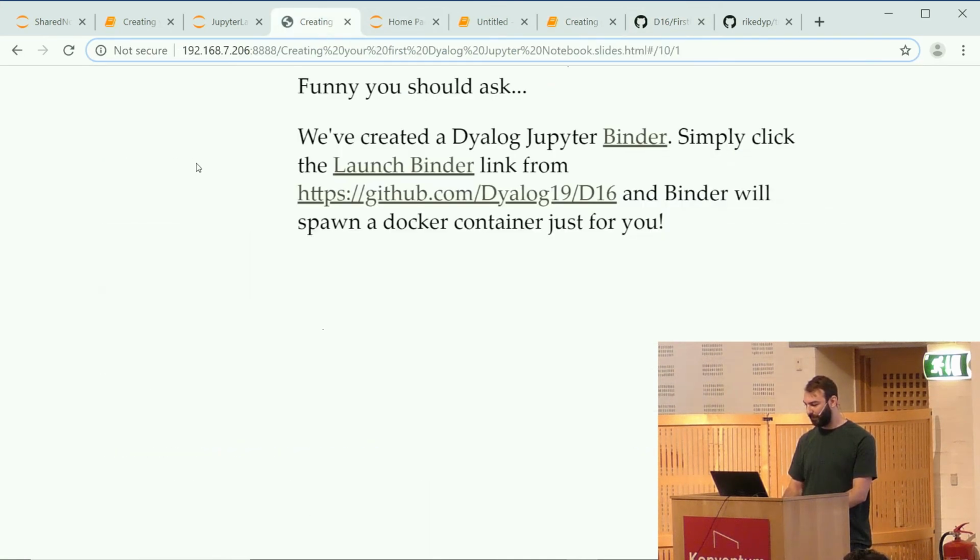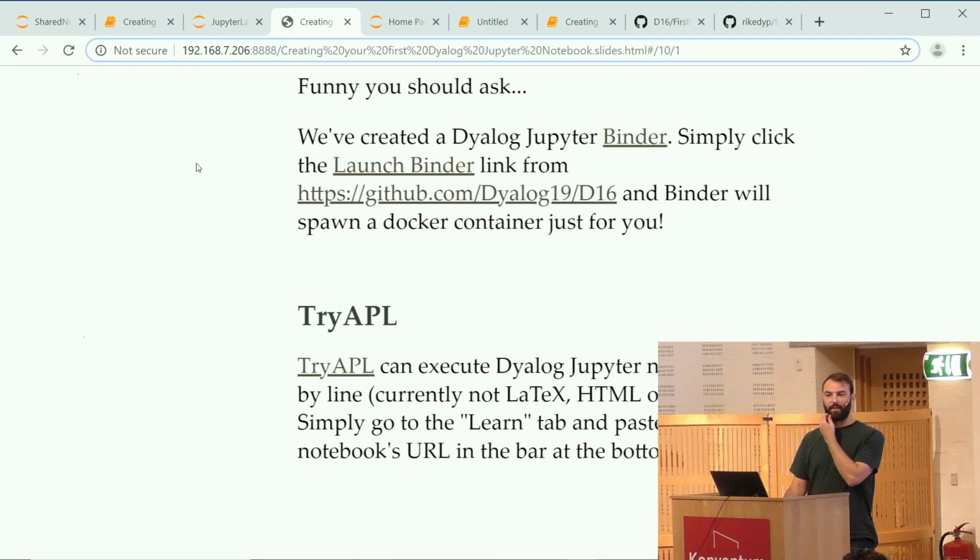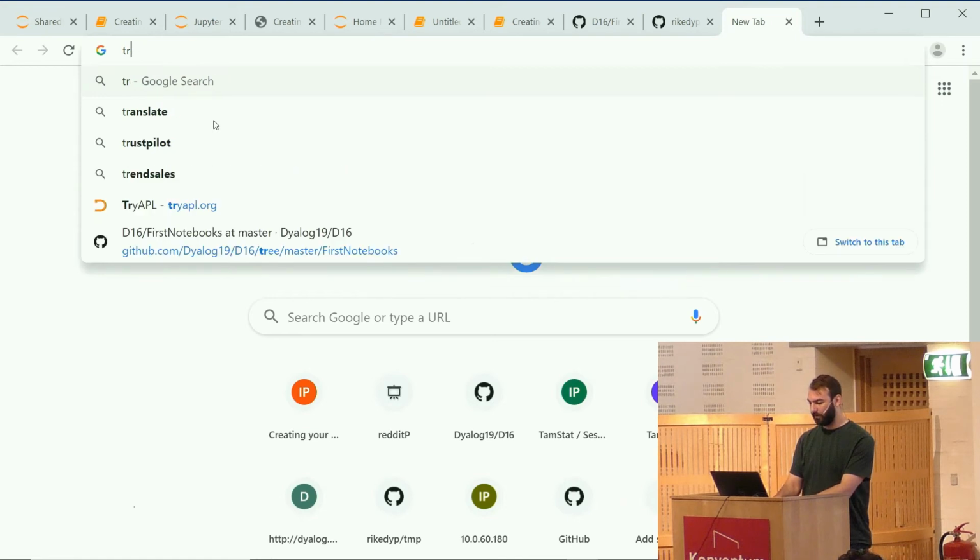What else was I going to talk about? You can also execute your notebooks in try-APL. So that's a way to quickly create notebooks, but obviously it takes some time to spin up and you have that format.